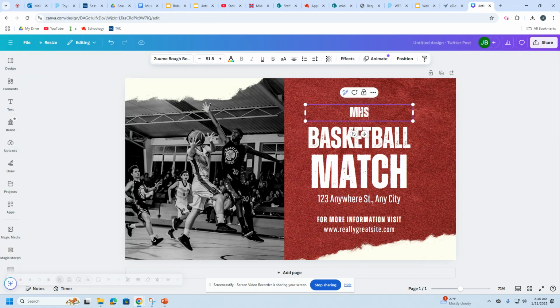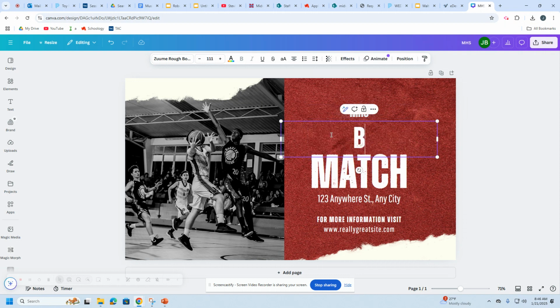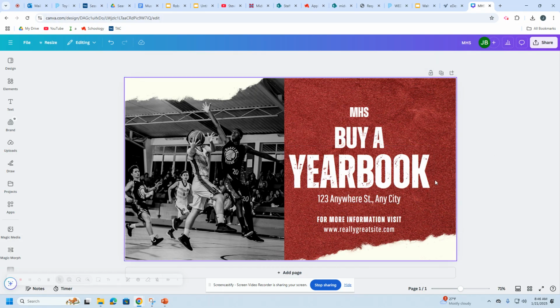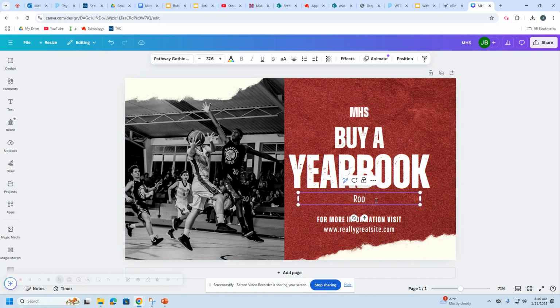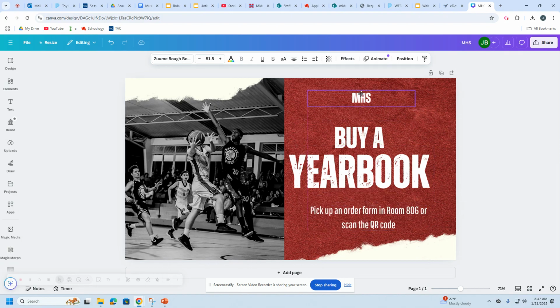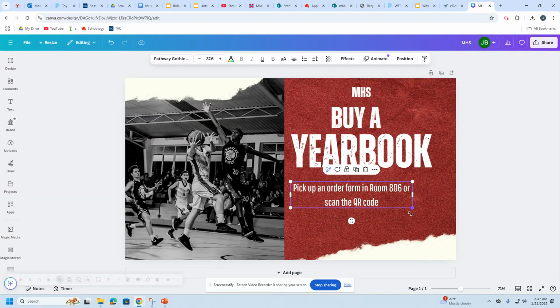Somewhere on the design, it needs to say Midway High School or MHS, and then I'm going to say buy a yearbook, and this one happens to be set up to where the word yearbook is a lot bigger, and I'm going to tell them that you can pick up an order form in room 806 or scan the QR code, which I'm going to show you how to get in a second. If there's extra stuff, we don't really need it. You can move this stuff wherever you want to. I am going to need to create a space for the QR code, which we'll get to in just a minute. Again, it depends on your design what you need to do right here.